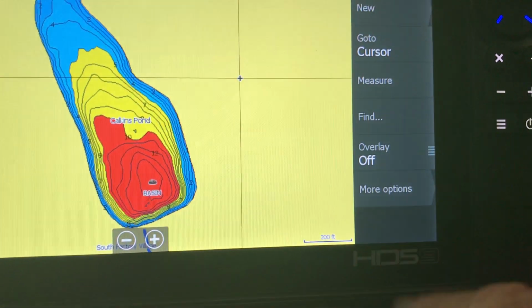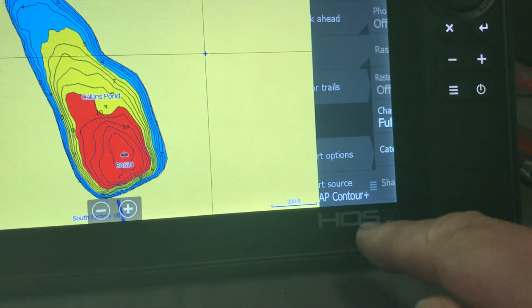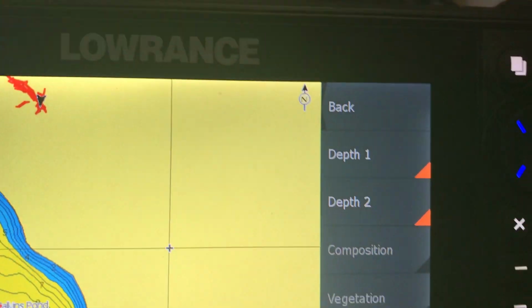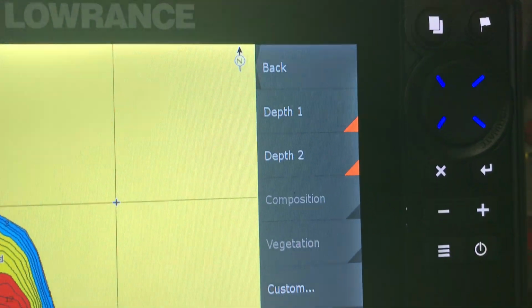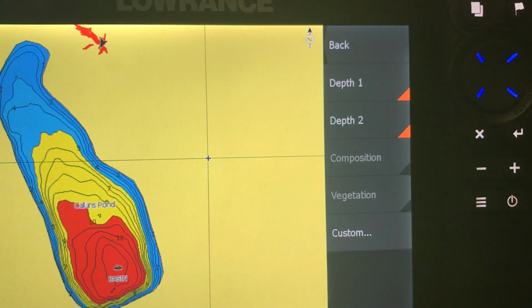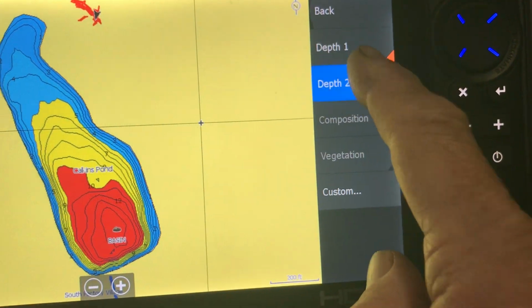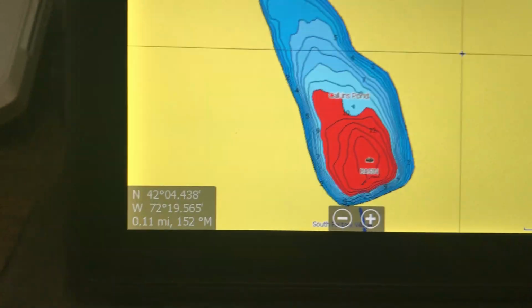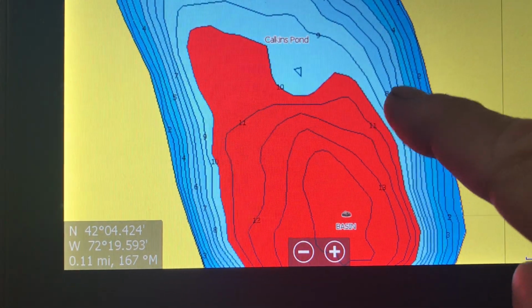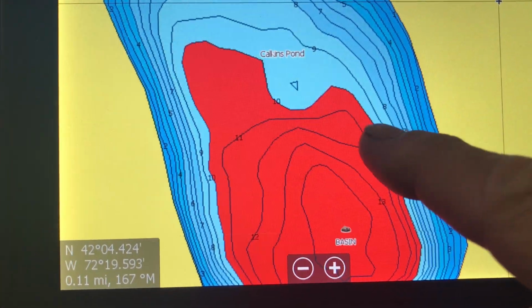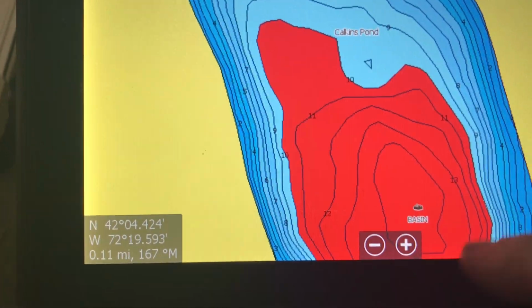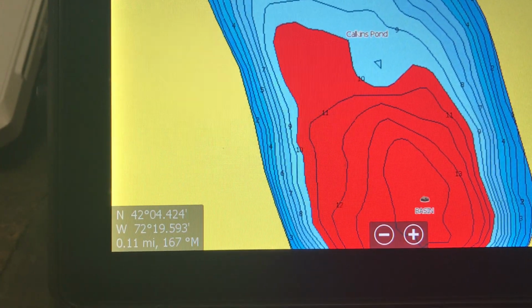We'll go into the menu, we'll go to more options, we'll go to chart options, and you have to scroll up to shading right here. And you can see I currently have depth 1 and depth 2 that I customized. If I turn off depth 2, you'll see that that particular customized shading goes away. And if I zoom in, you'll see that these are 1 foot contours. So I've got 8, 9, starting at 10 feet, and anything greater than 10 feet I have shaded in red, and I'll show you how I did that.